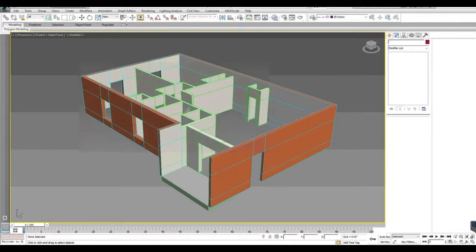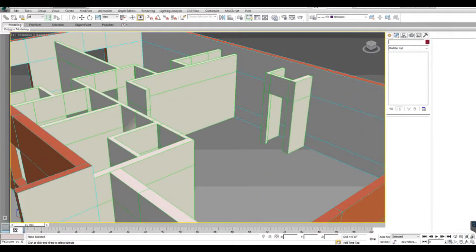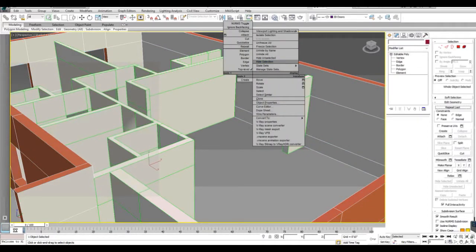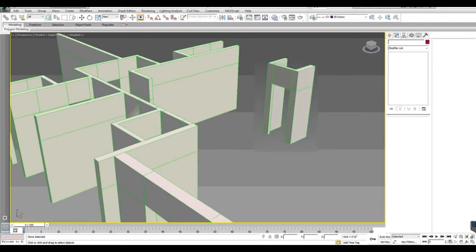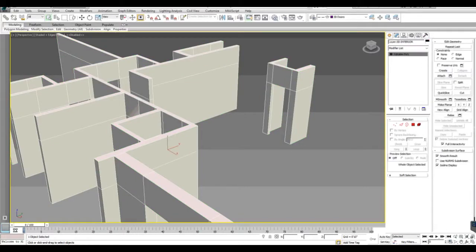Okay, now right here we have our interior walls. So let's go ahead and hide our exterior walls for a second. And as you can see, like I mentioned, we're going to have a couple of different walls, a couple of different materials inside of the apartment. So for our kitchen walls, which are this area right here, we're going to give it another color.